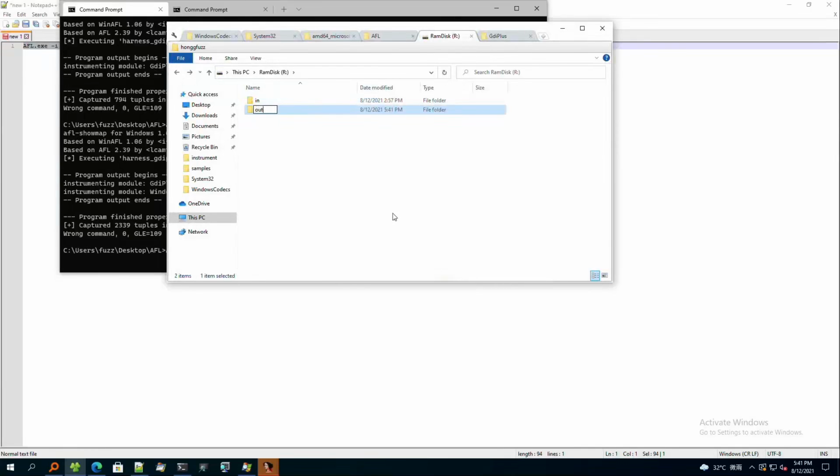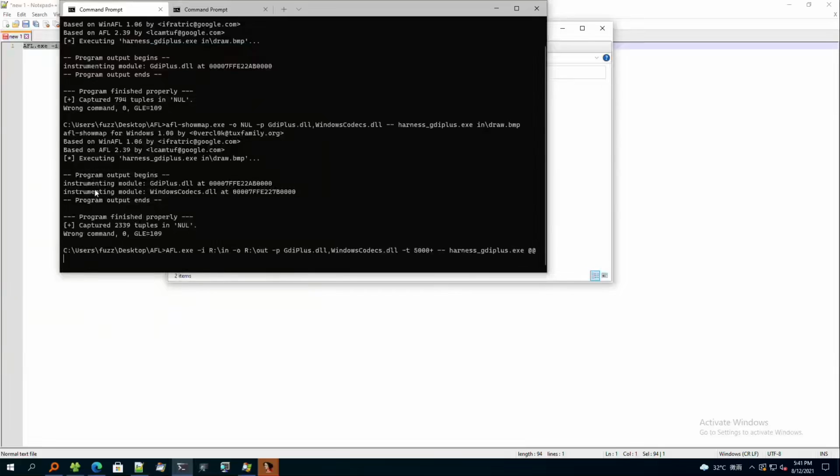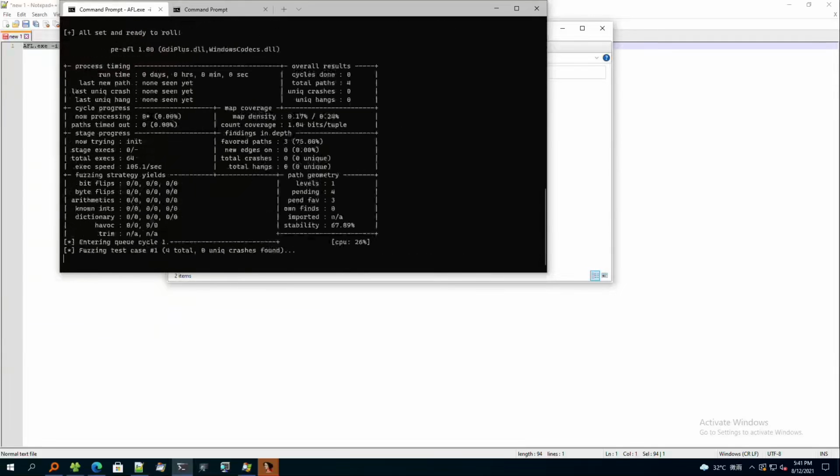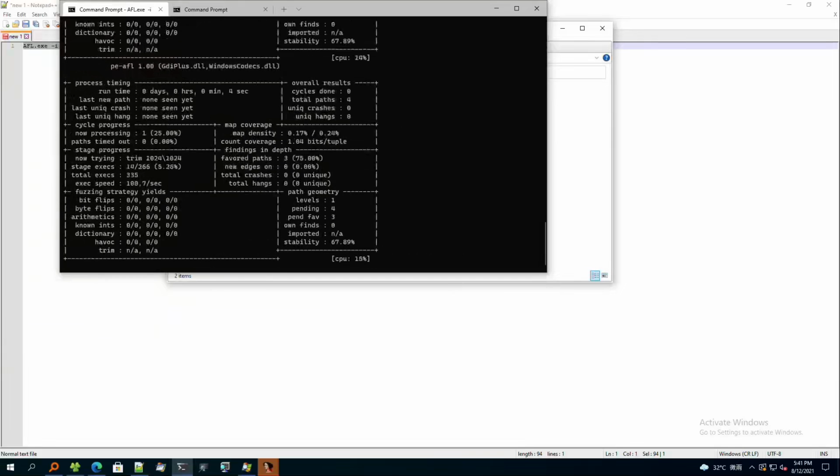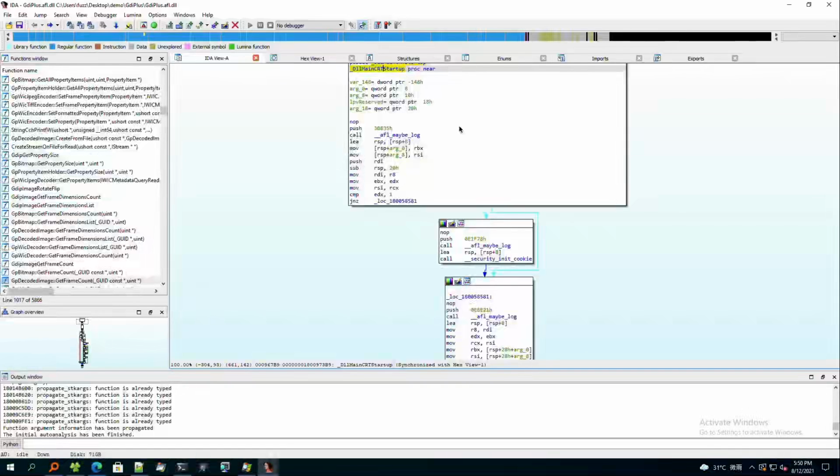We can see the fuzzer is running now. Before ending the demo, let's check the new generated binary. We can see in each code block, there is a piece of tracing code that calls ACL maybe log. And this is the code we wrote in the payload assembly before. Thanks for watching.